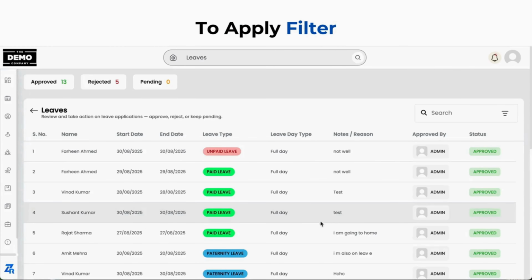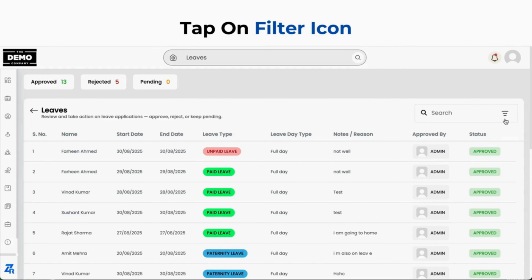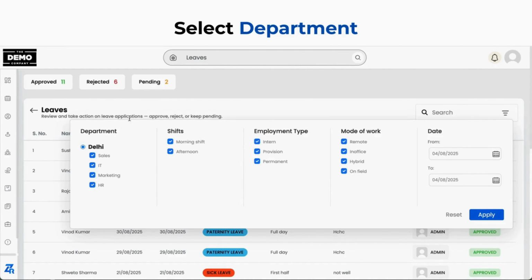To apply a filter, first select your desired criteria, then tap apply filter to see the results based on your selection. Tap filter to access the filter settings and choose the criteria you want to apply. Select the department from the list to filter. Select the shift from the list to filter.